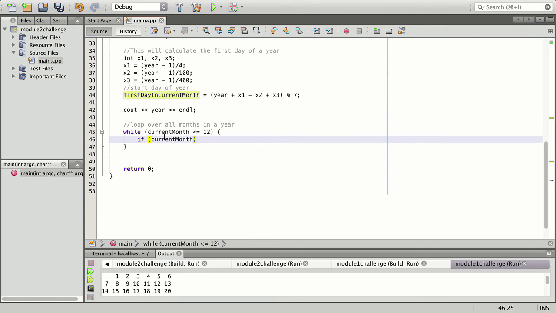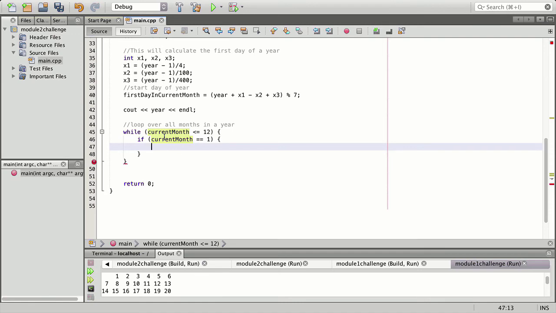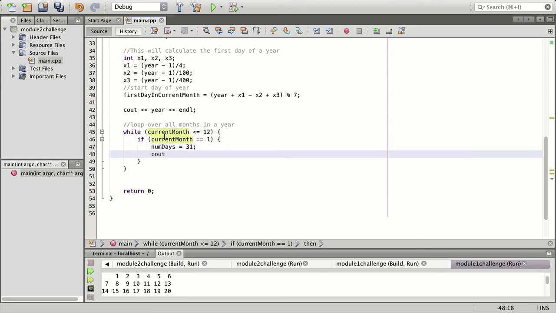And then we will also use some conditionals to help us with the headers. So current month, if it is equal to 1, we're in January, obviously. And let's go ahead and do num days equals 31. And cout January, end of line.